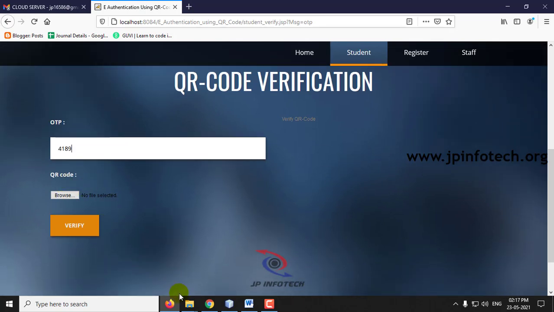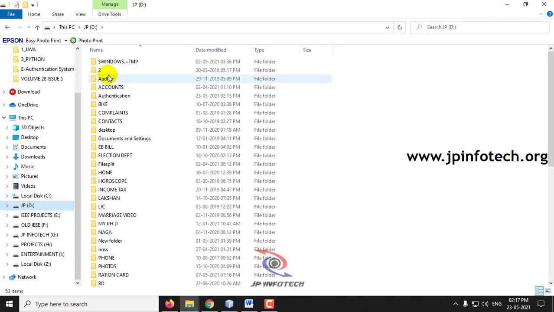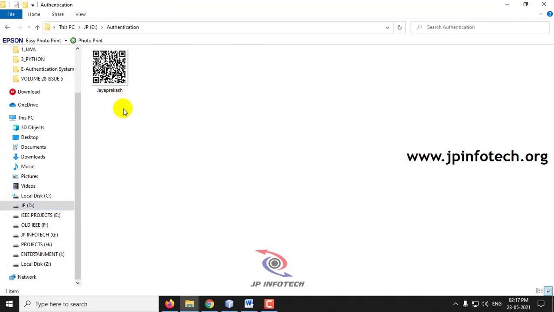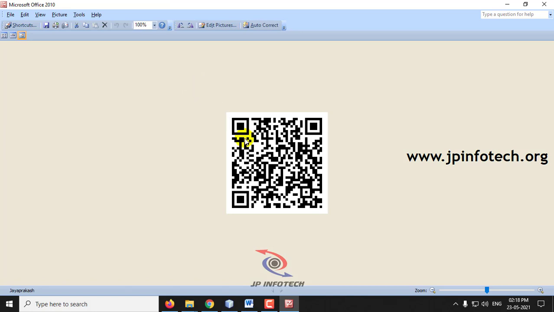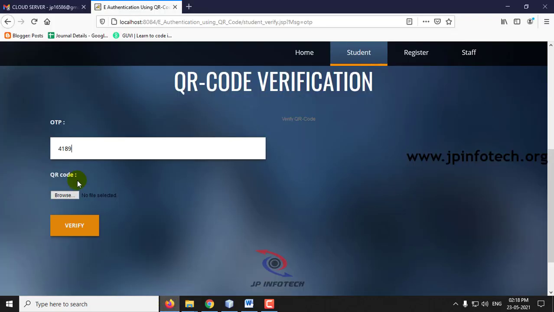And for the QR code, as I said, I created a folder in the D drive. Just go to the D drive, the authentication folder. Here you can see a QR code is generated. Once the registration is done, the QR code is generated with the name of the student. I registered with the name Jayaprakash, so the QR code is generated with the name Jayaprakash. Okay, so you want to select this one.